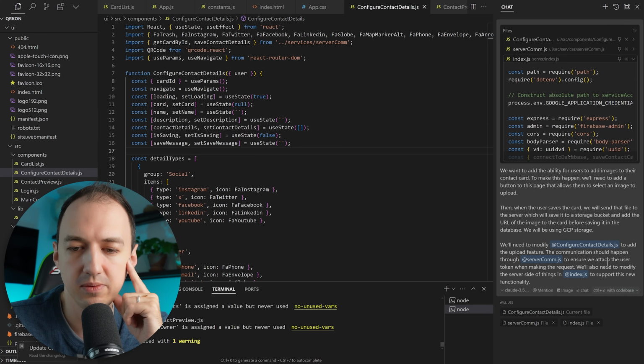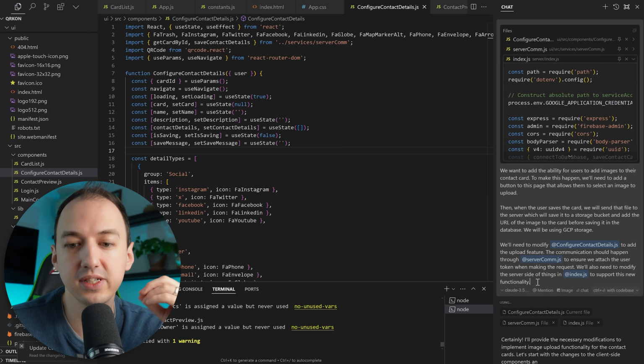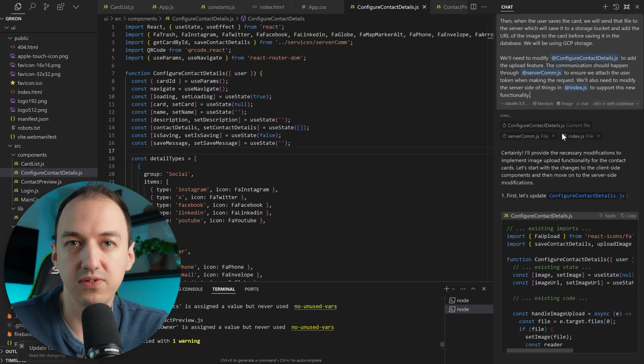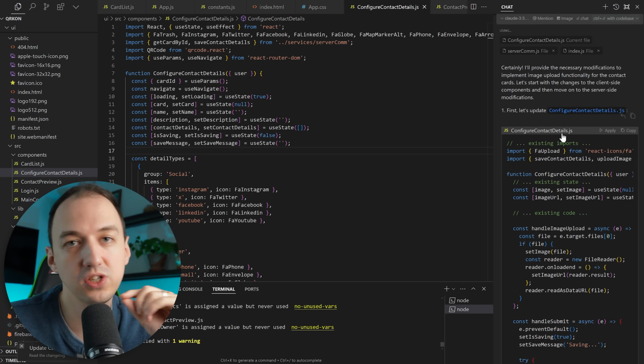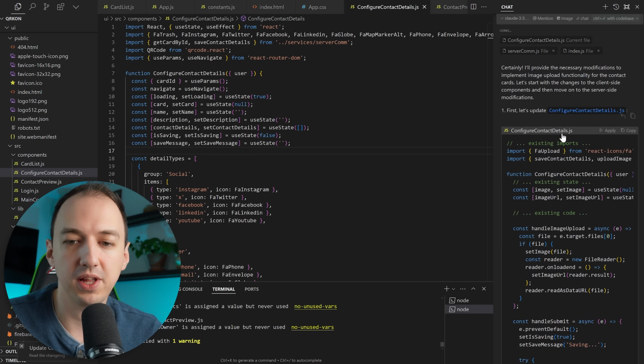Okay, we'll need to modify this file to add the upload feature. The communication should happen through the server.com.js file that I have to ensure that we attach the user token when we're making that request. And we'll also need to modify the server side of things to support this new functionality. So let's go ahead and make that request. Now it's going to write code for all of these different files, and we'll just go file by file and be able to apply it.